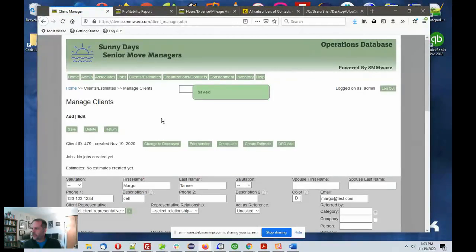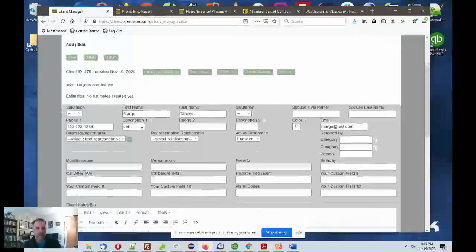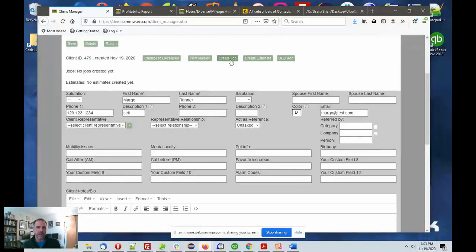After we create that initial record, we have some buttons here where we can create jobs. If they have already hired you, then you don't have to go through an estimation phase. And we have the button for creating an estimate. And we're going to go take a look at creating estimates in a moment. But before we move on, I have a few fields here to talk about.